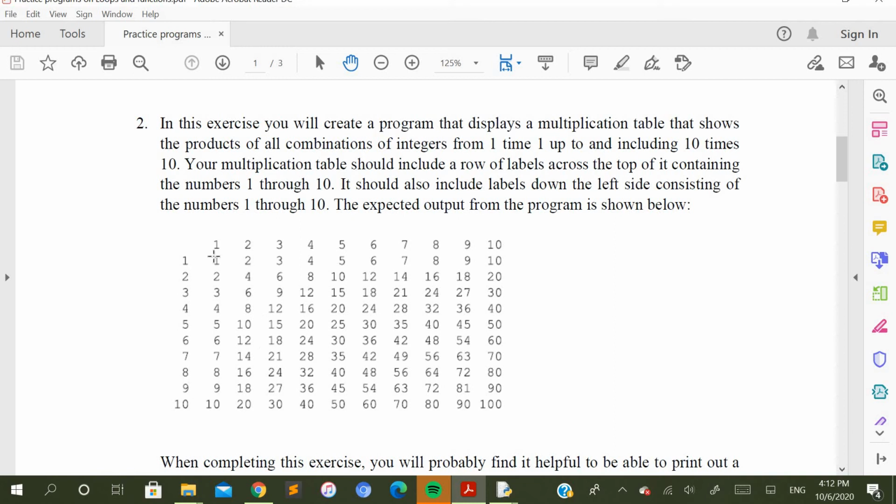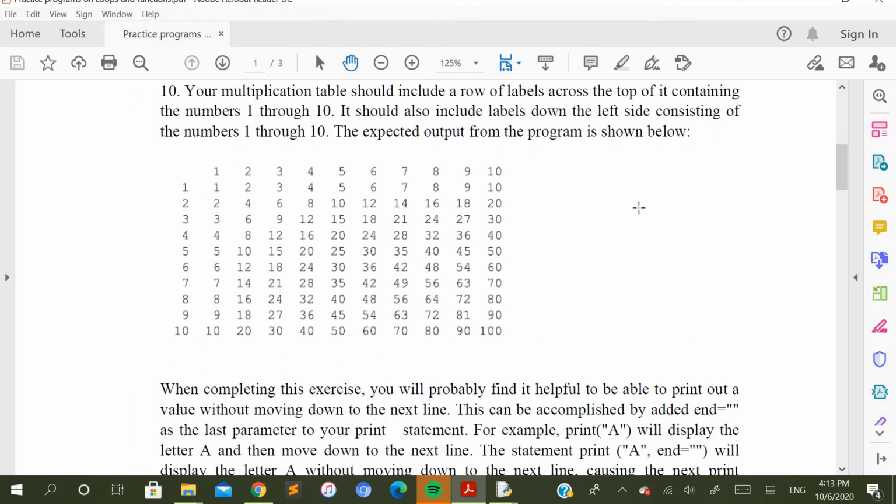For example, you can see here 2 4 6 8 10 12, whereas here also 2 4 6 8 10 12 14 16. So this is said to be the multiplication combination of all the possible numbers over here. What you are supposed to do is write a program to display this multiplication table over here.